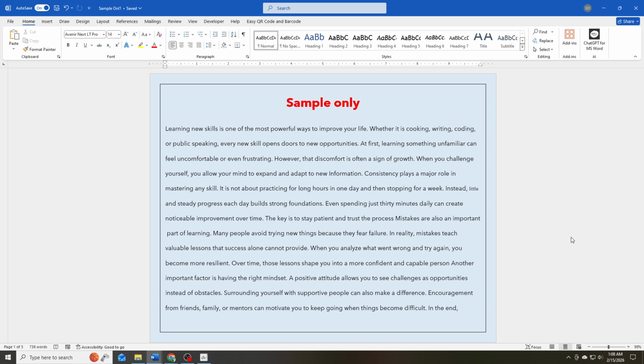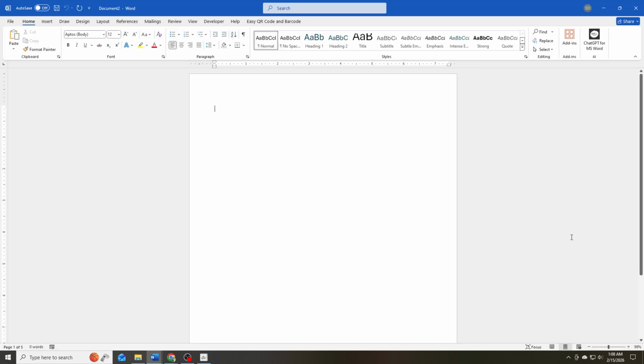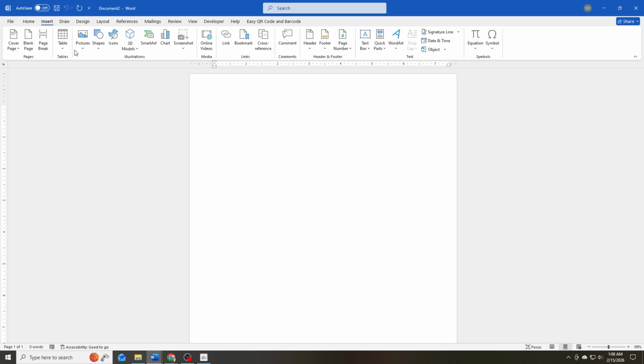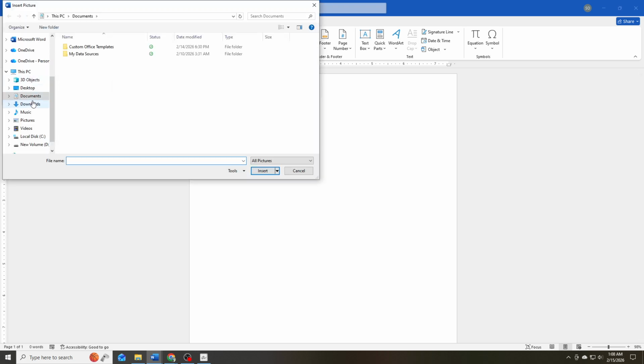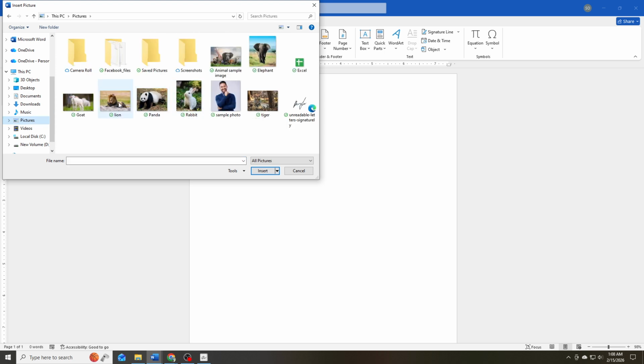To start, open your Microsoft Word document and insert the image you want to crop. Go to the Insert tab on the ribbon at the top of your screen, then click on Pictures. Choose This Device if your image is saved on your computer, browse for it, and click Insert. The image will appear in your document.